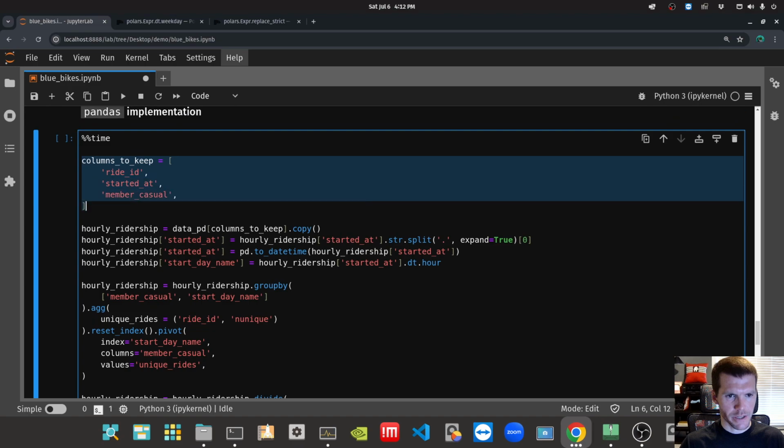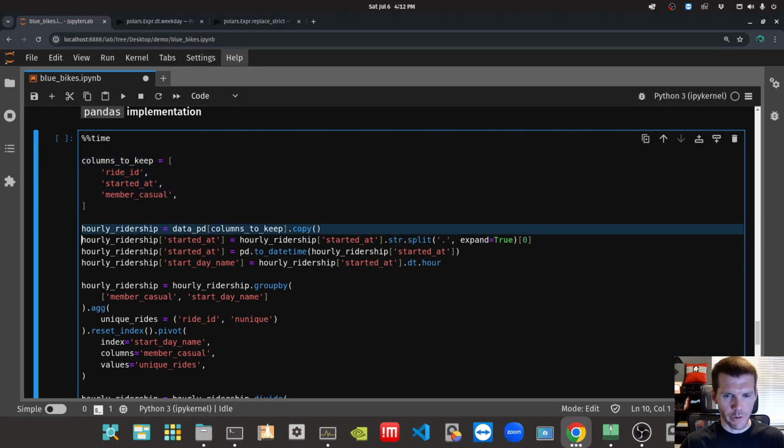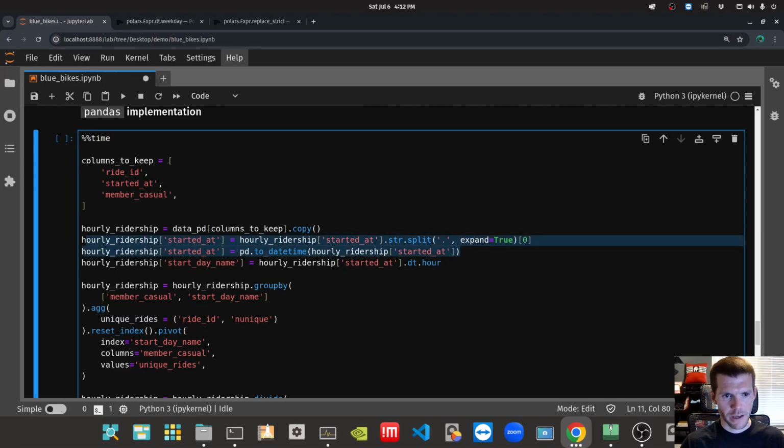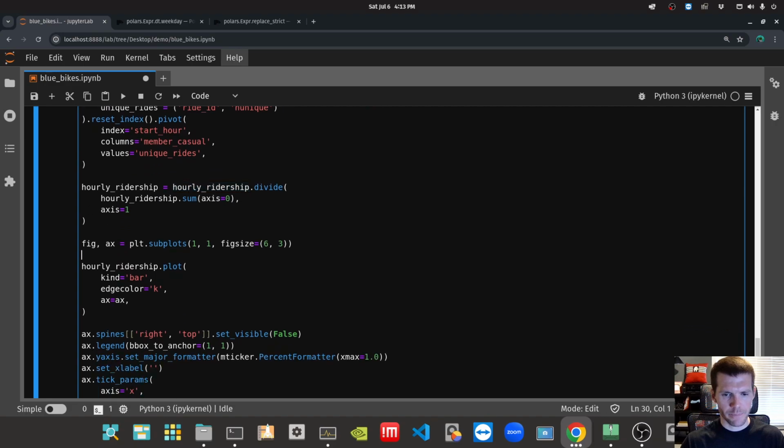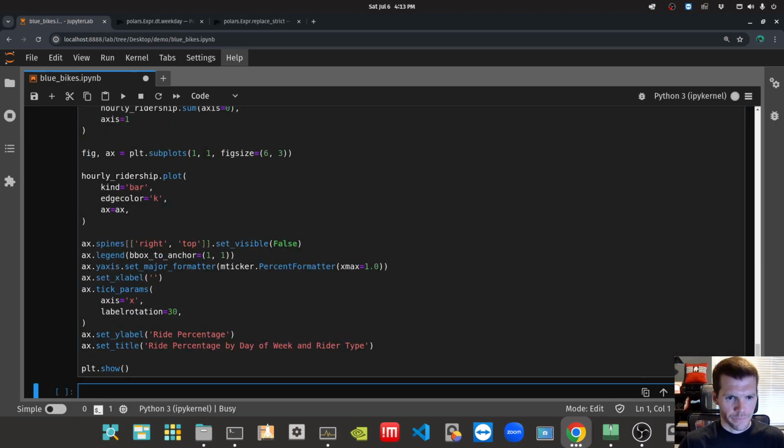All right, so let's think through this. We got our columns, we create this hourly ridership, and we do a datetime conversion in these two lines. Then instead of start day name, we're going to call that start hour. We group on member casual and start hour, get unique rides, and then pivot that where the index is the starting hour. Everything else will fall the same. This will actually work out to be exactly the same. Let's look at how that looks.